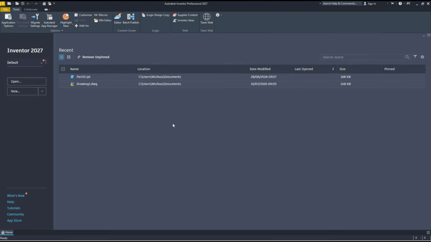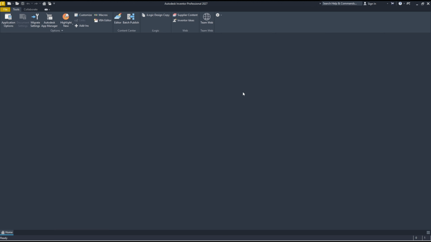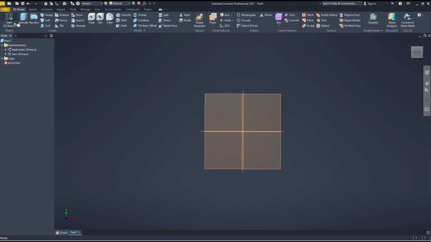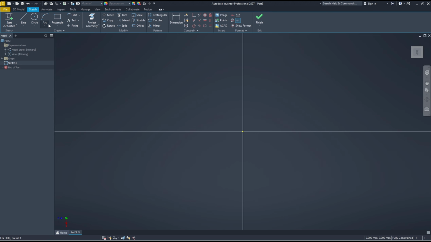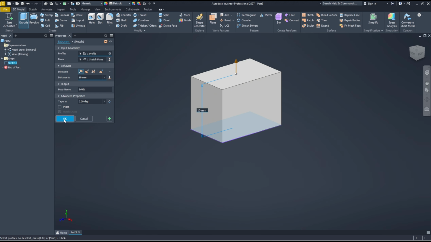Hello everyone, today we are going to learn basic Autodesk Inventor 2027, how to move. So you can create new drawings. Okay, I will use the standard in millimeter. As an example, we can draw a rectangle and use the extrude tool to convert it into 3D.